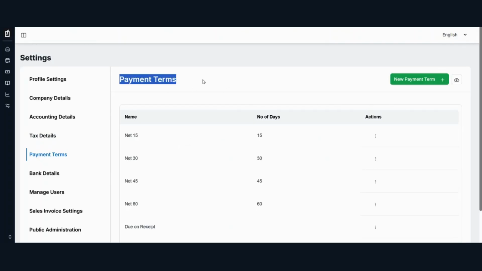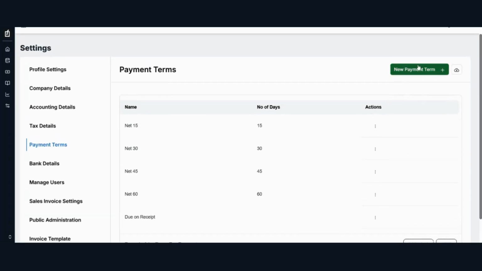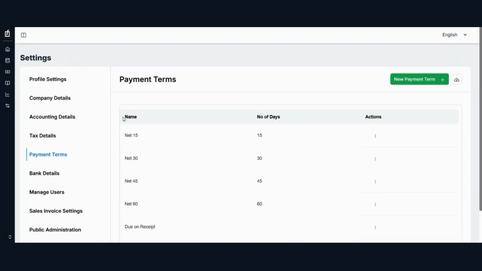So this is a payment term dashboard. Same thing, here is the option to create a new payment term, and here is the option to export your payment terms. You can see the name, number of days, and action. If you want to delete any payment term, you can simply delete it from here. And if you want to download your file, you can choose the export button.